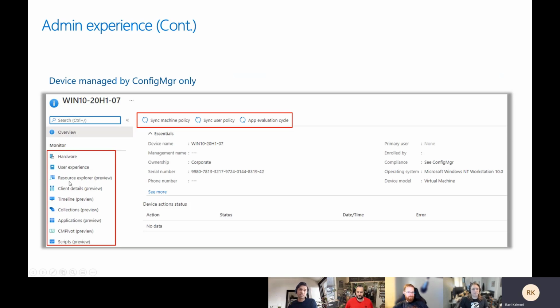This is, again, some analytics, but Resource Explorer, this is exactly the same Resource Explorer that you have in Config Manager. Client details, all the information coming from Config Manager. Collections, exactly what collections this machine is part of, you're going to see that. Applications deployed to this machine as an available app, you're going to see that. Scripts that are deployed to this machine, you will be able to see that. You can also sync machine policy, user policy, and app evaluation today.